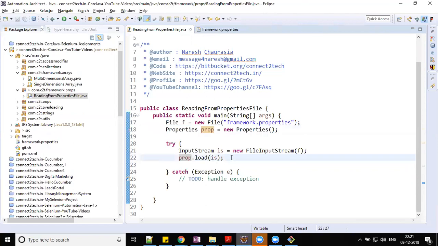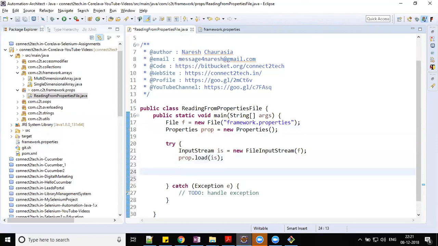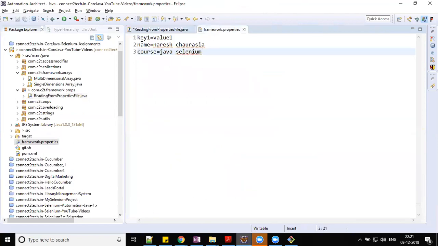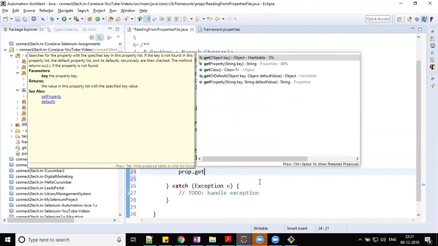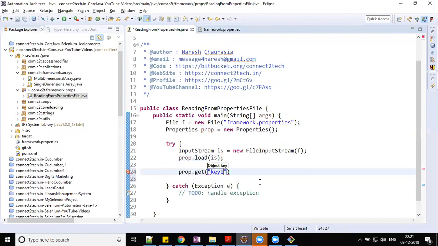It means that if I open this file here, and I want to fetch a key, I'll simply say prop.get of, and I'll specify the key, so key 1, and it will return me the corresponding value. So I'll say String s equal to this.